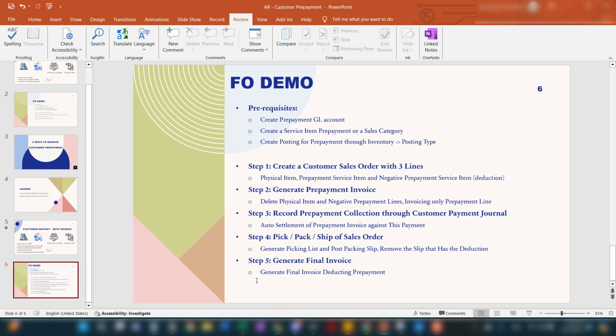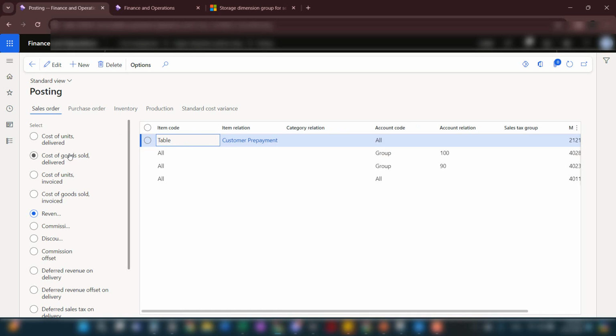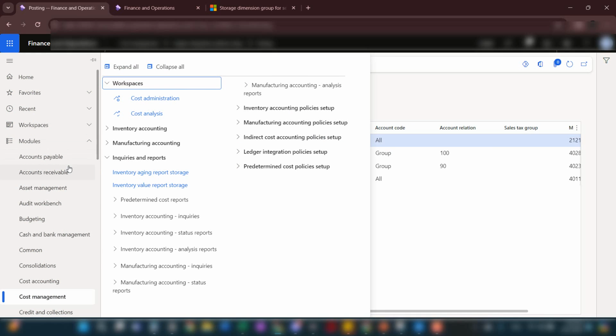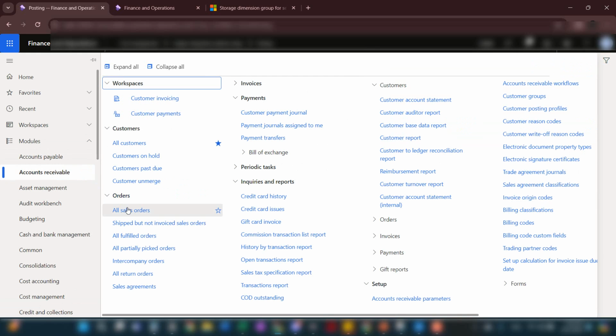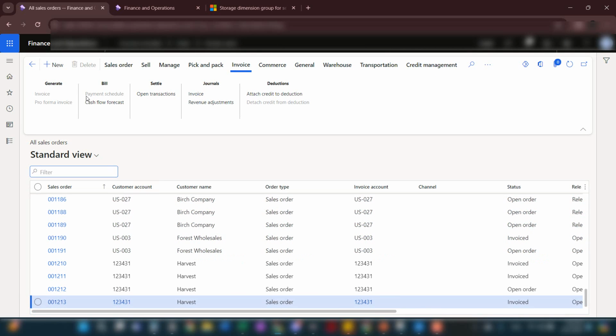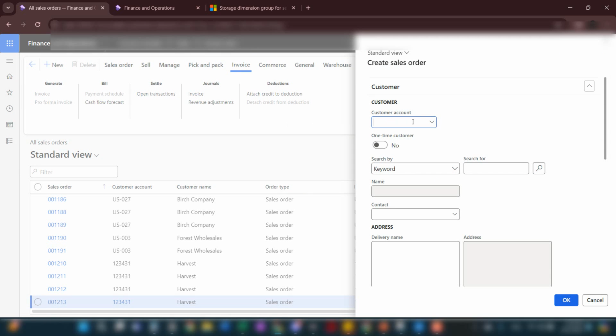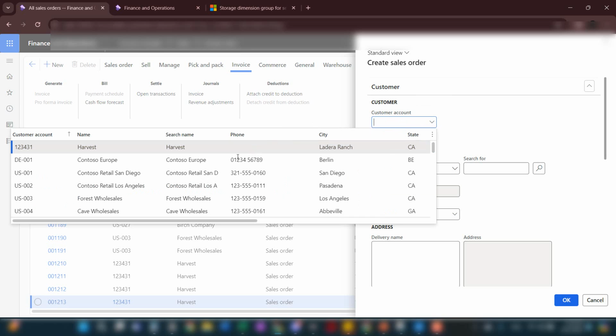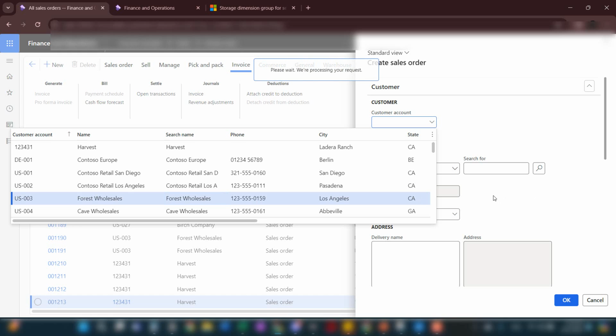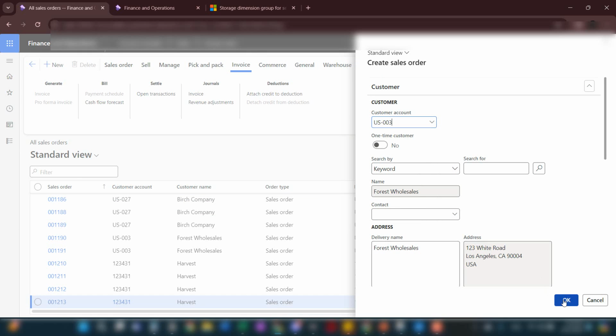I'm going to switch back to F&O. And to start with, we have to create a sales order. So enter accounts receivable. I'm going to pick all sales orders here, create a new one, and let's pick a customer account. All right, so from the drop down, I'm going to select Forest Wholesales, just as an example here. And I will continue to create those 3 lines, right?